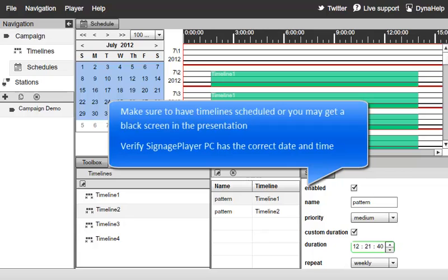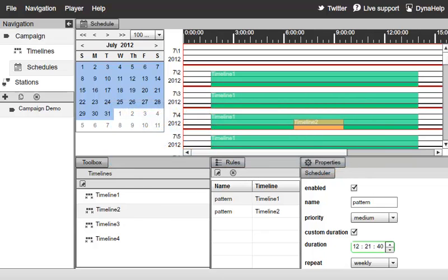Also, another important note is that the scheduler runs per the time and the date of the computer that's running the signage player. So if you're not getting the result that you're expecting, be sure to check the date and the time of the computer that's running the presentation. And so as I've demonstrated, the sequences is just a simpler way to run your timelines over and over in a loop, but the schedules gives you more flexibility on when to run them.